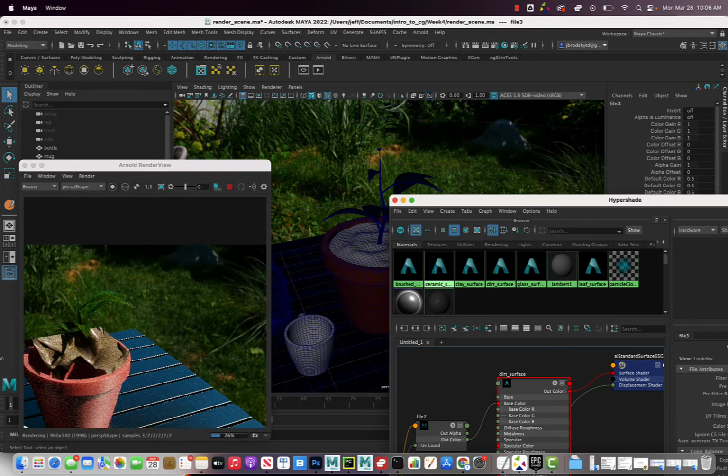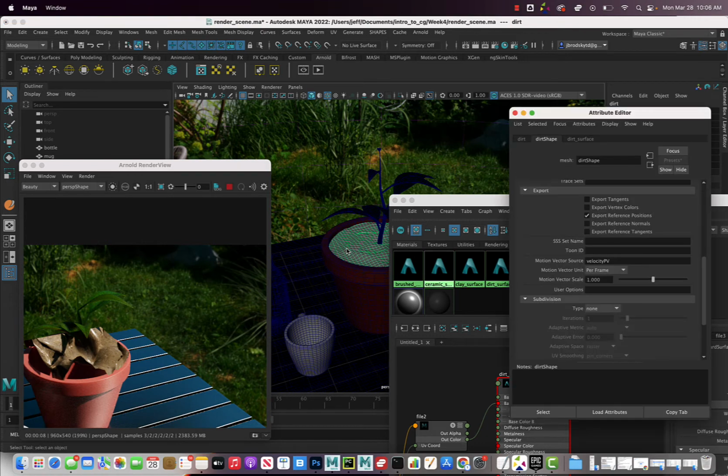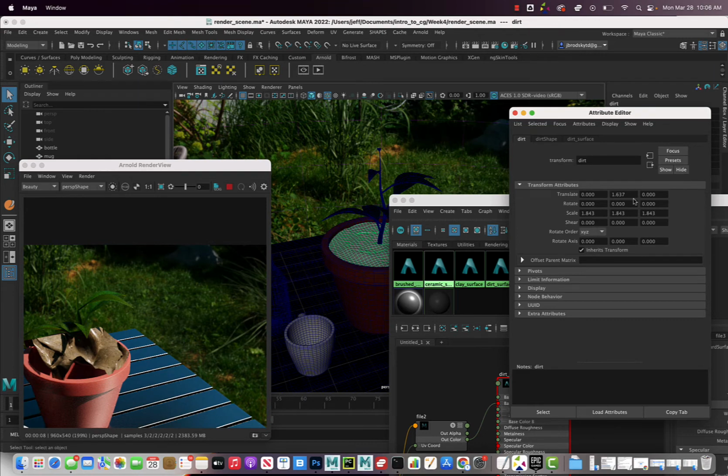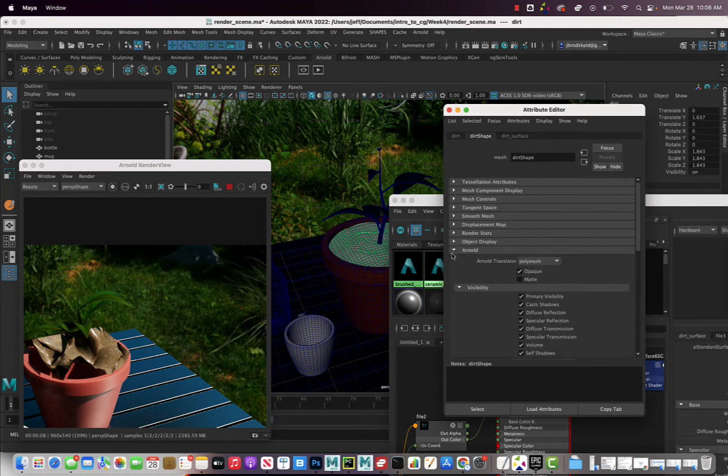That black and white image is deforming our surface, and it's making bumps and dips, but they're way too big and there's not enough detail. So let's figure out how to make them smaller and add more detail. So let's click on the actual geometry of the dirt and then hit Control A to go to your attribute editor. Now if you're on the dirt tab, that's the transform, and that's just the positioning, rotate, and scale information. If I click on dirt shape, you click on next where it says Arnold. It opens the Arnold section.